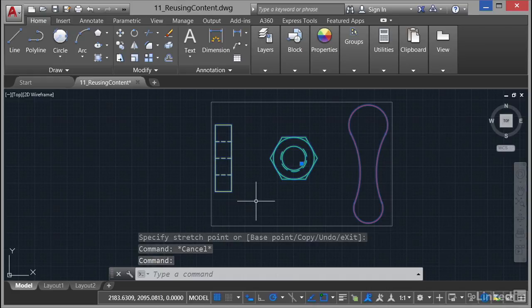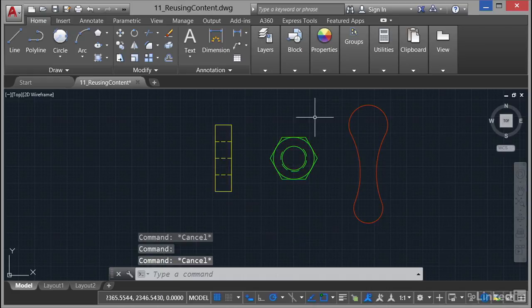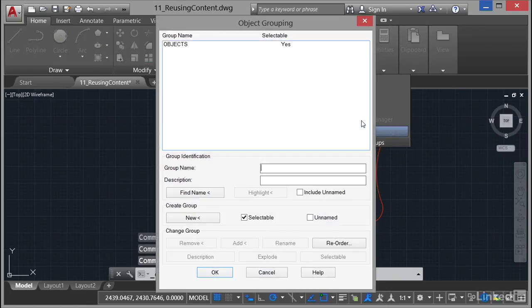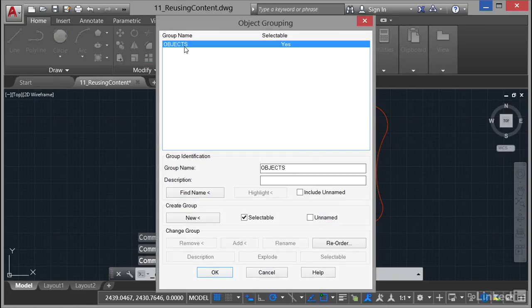Now, that group of objects can be edited, no problem at all, because I can go here to the Groups panel. I go to Group Manager, and there's my objects group there, and it is selectable. And there's tools in here that allow me to find the name, highlight the objects. I can make it selectable. I can have it as an unnamed group. I can remove objects, add objects, and so on. So all of my editing tools are available in the Object Grouping Manager.